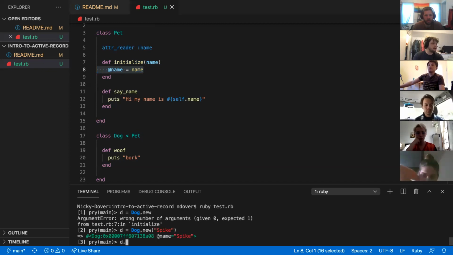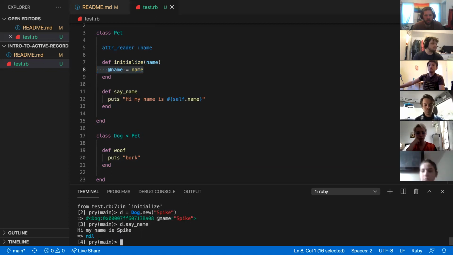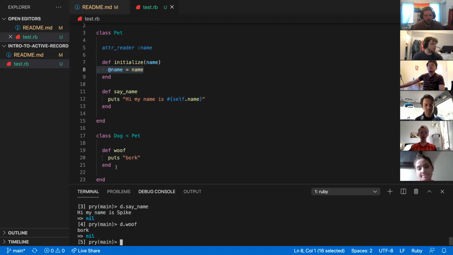now this works. And I can call the same name method from the parent class. And I can also say woof, which is from this child class. Cool. So I'm just saying, hey, grab all the stuff from this parent method.